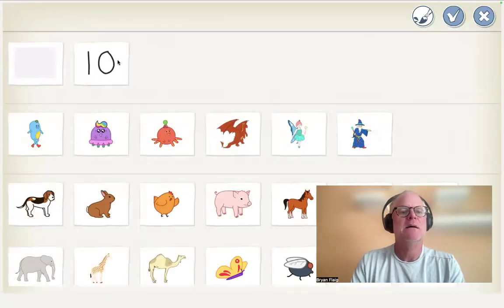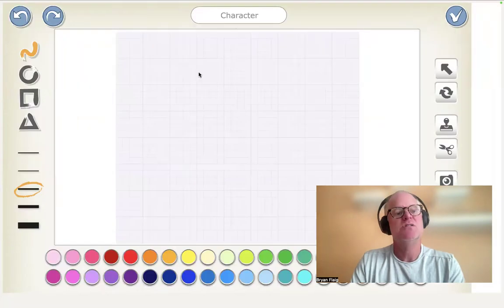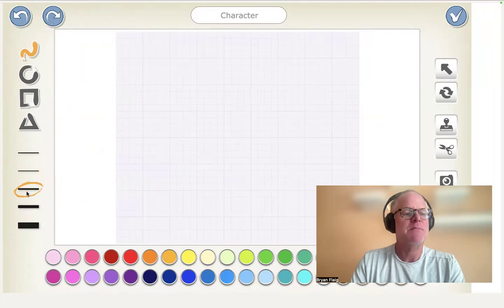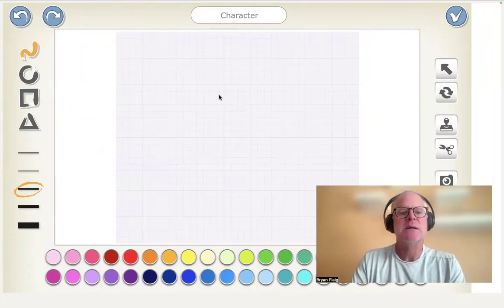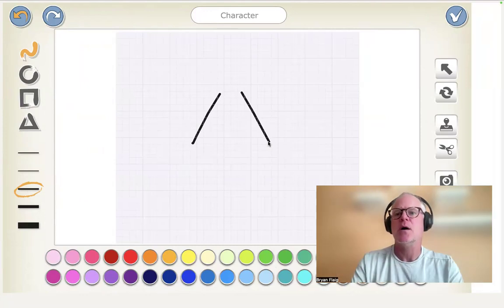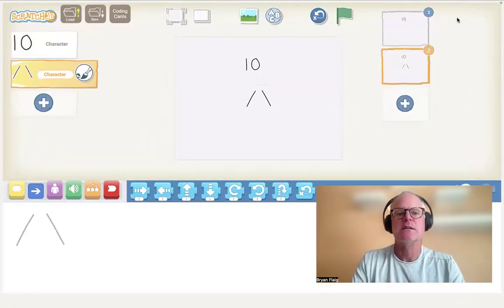So I'm going to add a character that is just actually two lines. So I've selected lines here at the top and medium bold, and I want those lines to be like this and like this, showing that I'm breaking that number apart. I'm going to click the checkbox. Looks pretty good, but I'm going to bring it up a little bit. Oh, I did grab it. It moved over there. Let me bring it under the 10.